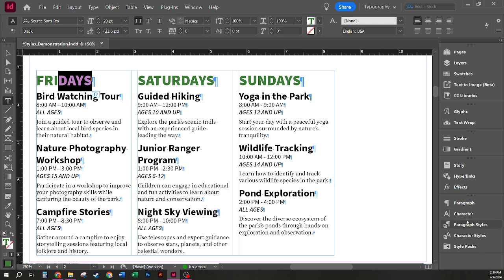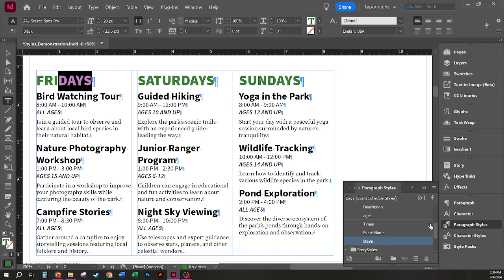If I open my paragraph styles panel and click on any of these pieces of text, I can see which style is applied. So I have a style for days, a style for event name, a style for times, and a style for ages, as well as a last style for description. This allows me, when I apply them to all the parts of my text, to consistently style all of these items very quickly. Additionally, with the styles applied to text, if it turns out later that I need to make any changes, I can do this much more quickly.